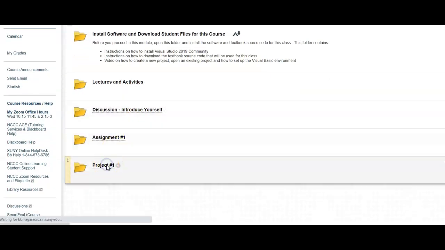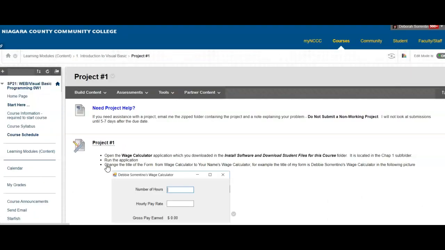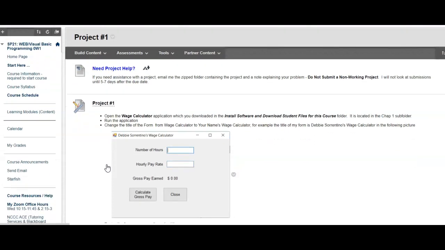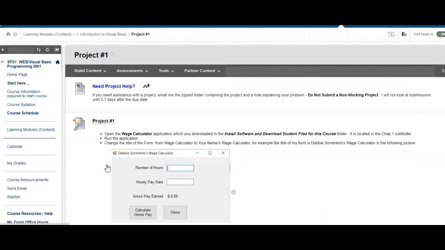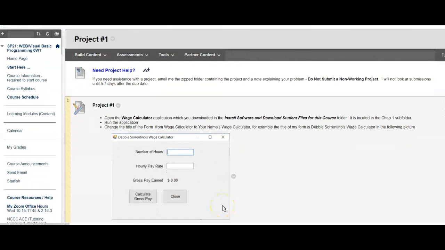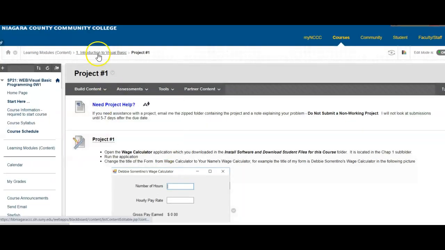And then our very first project. As I said, the objective of this project is to make sure you have the compiler installed, that you have the source files from the textbook installed, and that you know how to access them, open them, save them, zip them, and send them to me. That's basically what's involved with project 1. If you have any questions, send me an email. That's what you can do if you need help. And that is the first module.